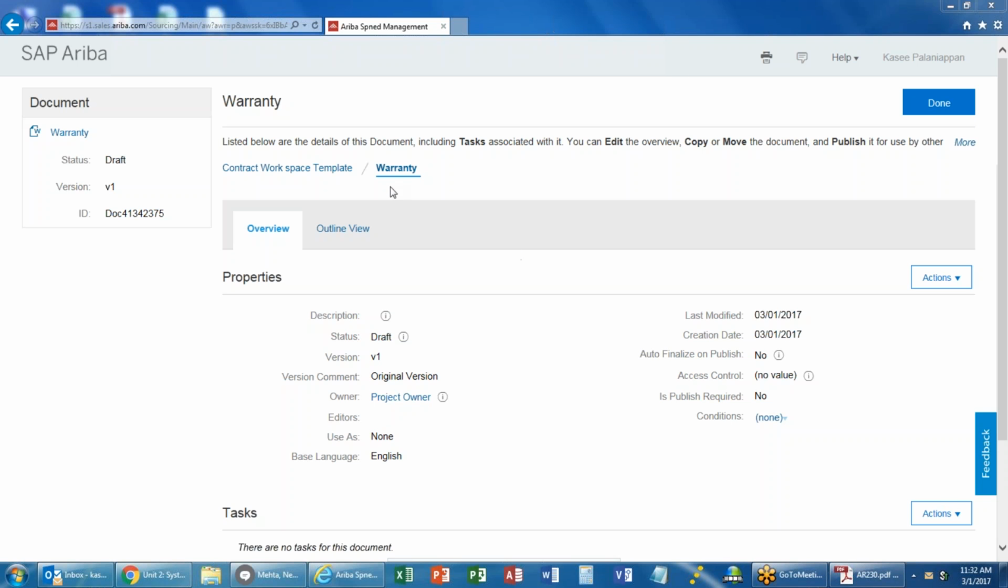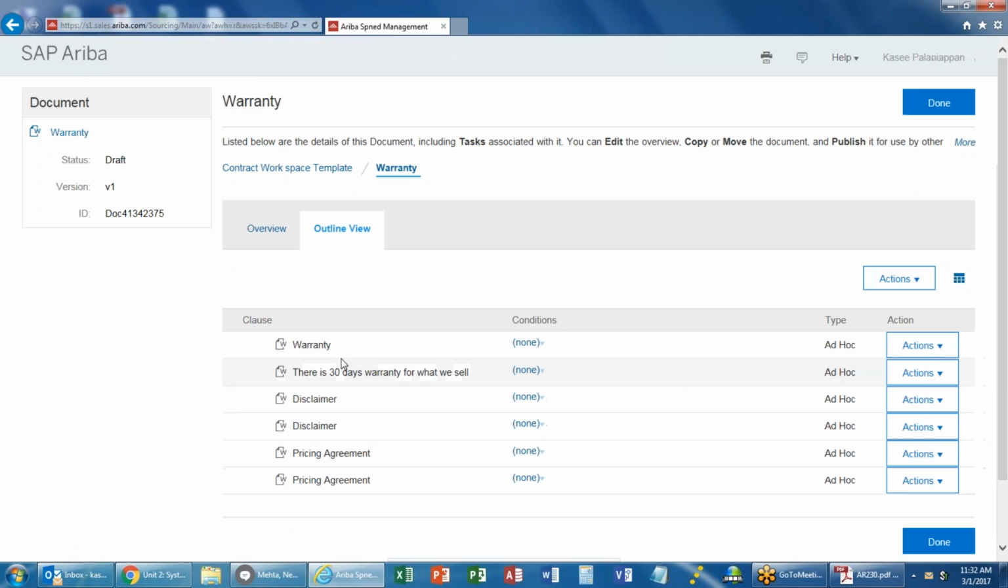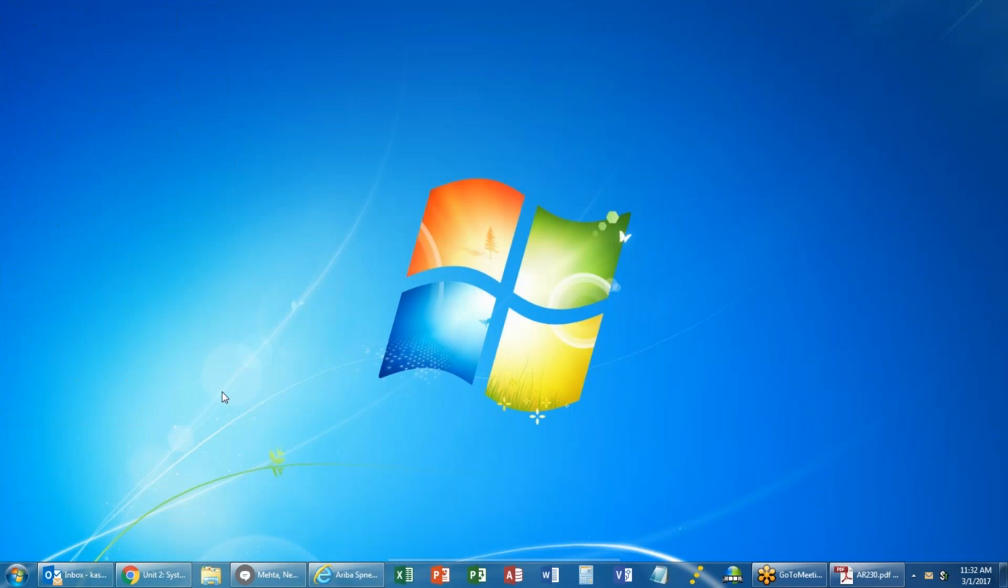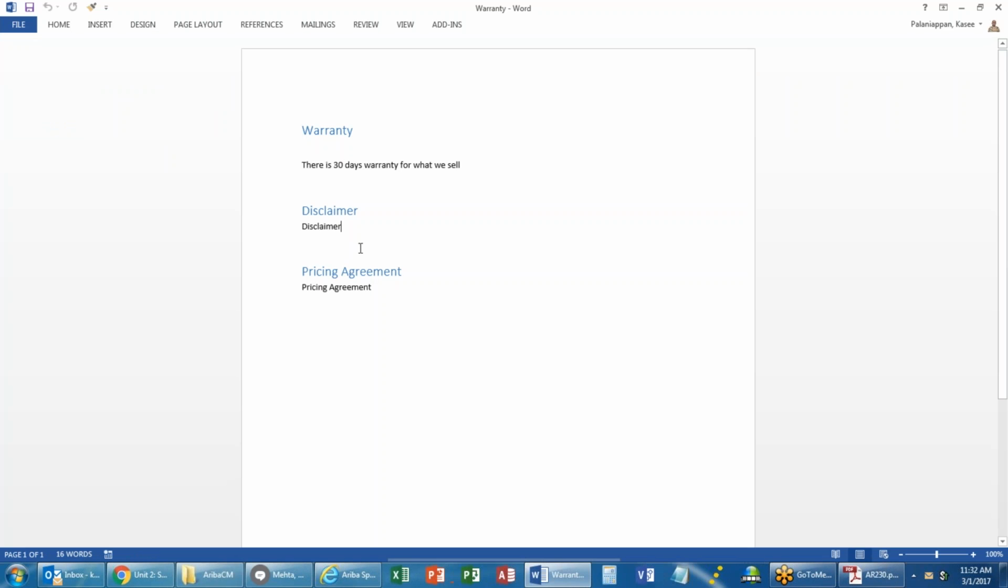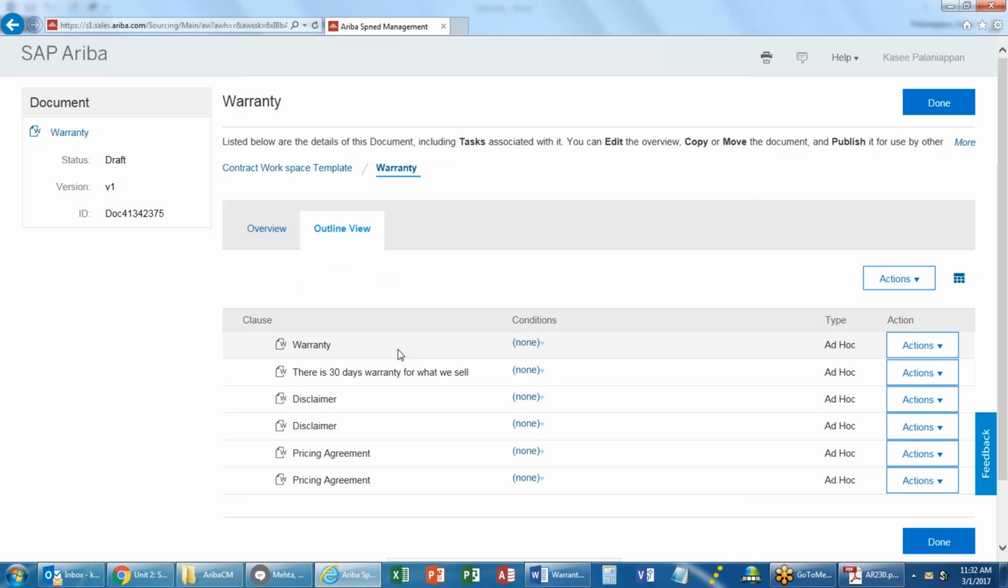So now what happened is I added a new folder called warranty, so it has already come in. When I go to outline view, it says it has just taken everything I have written in the Word document. You see here, this is what I have written: warranty, 30 days, disclaimer, agreement. Whatever I put in there has come in as classes here. Now here I can promote it to a section. You get what I mean?